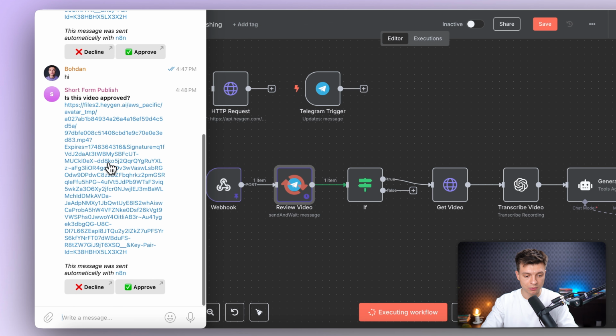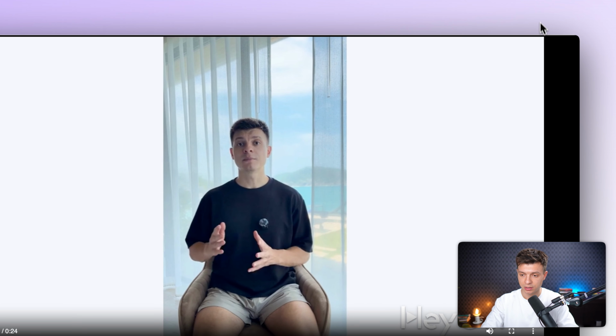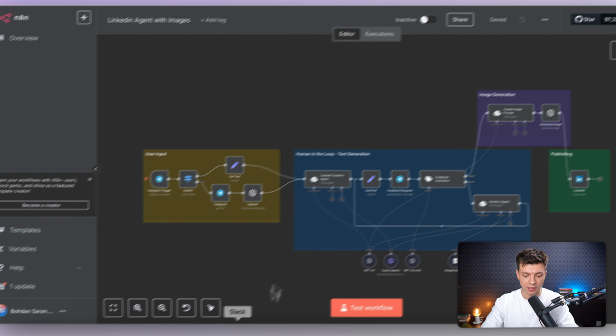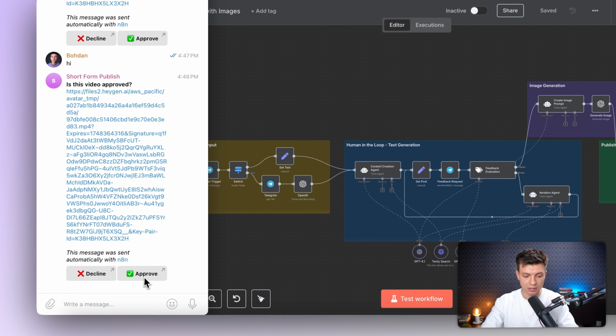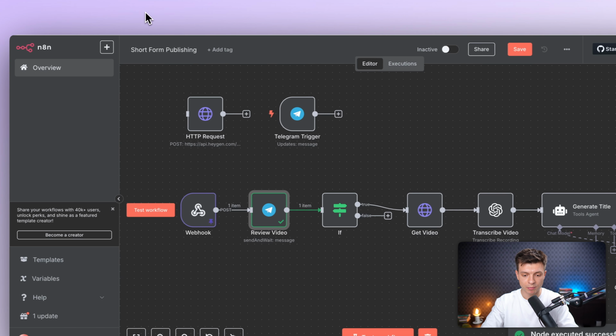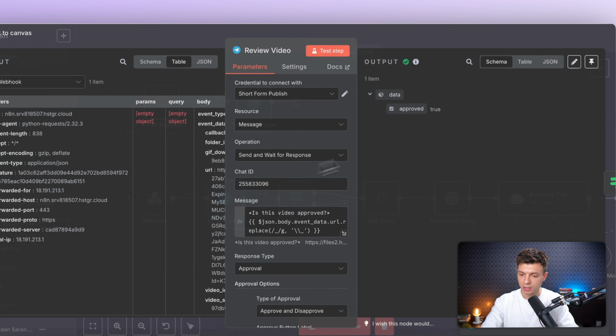Is this video approved? If I open this file, I should be able to check. Yeah, I can review this video, and then I can click either approve or decline. Let's click approve. That's it. Let's go back to this workflow. So now the output is approved true.